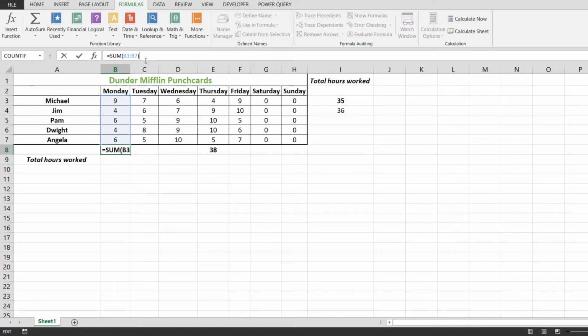The advantage when we're adding vertically is that we can use the Alt plus equal or the AutoSum function, but when we're adding horizontally, we will have to enter the formula ourselves. We cannot use any shortcuts, unfortunately.